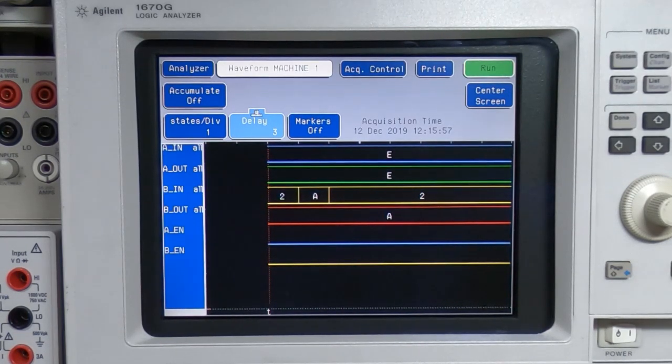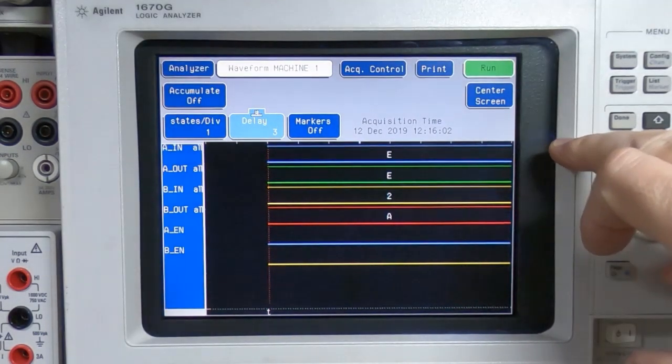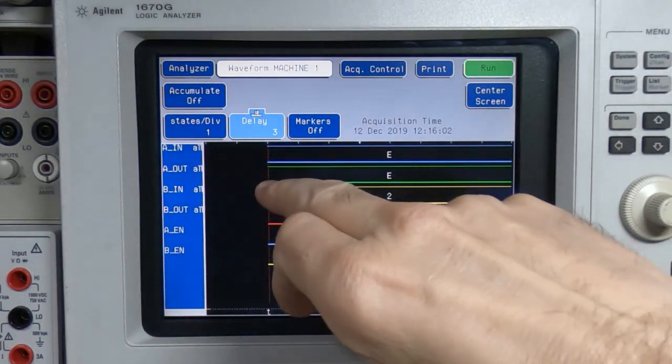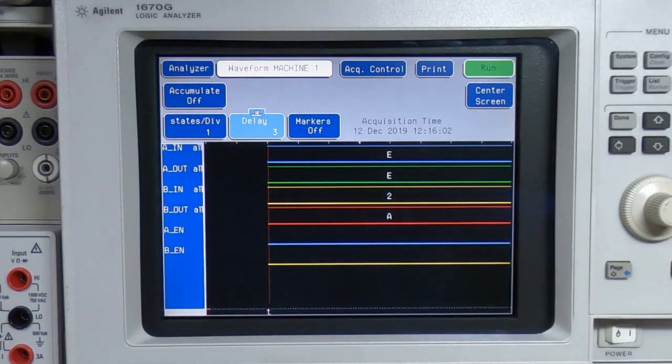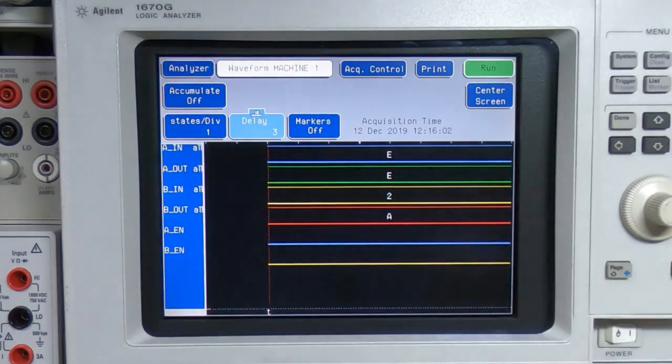You can see that although the input is changing, and the inputs here are the top traces, we've got A in, A out, B in, B out, and you can also see that the two enable lines are always low. And we can see here that A is fine, the input is the same as the output, at least with the value of E going into the input.